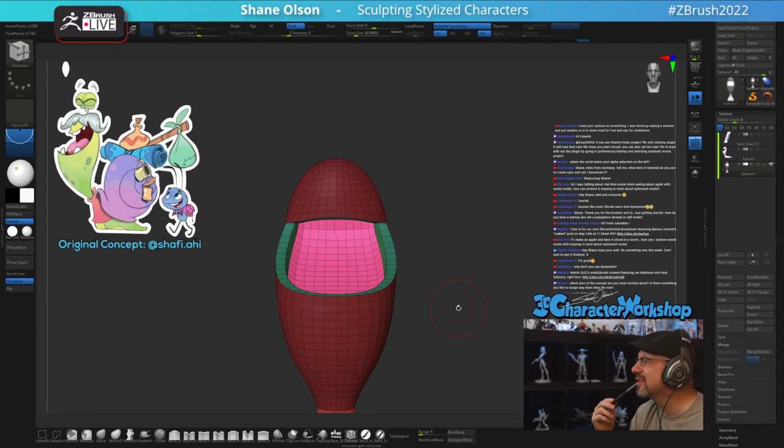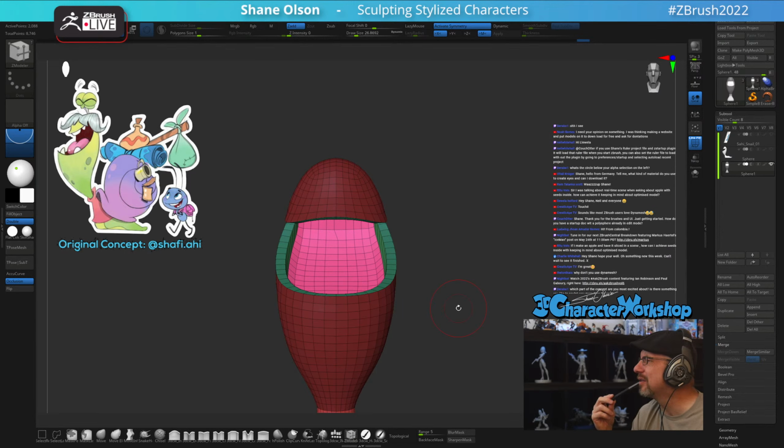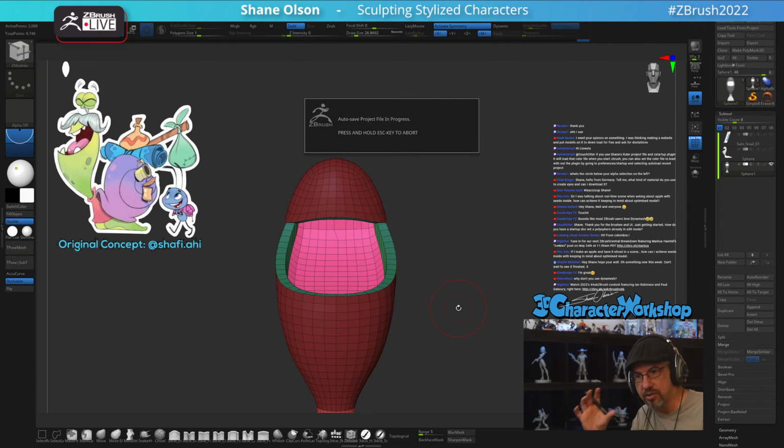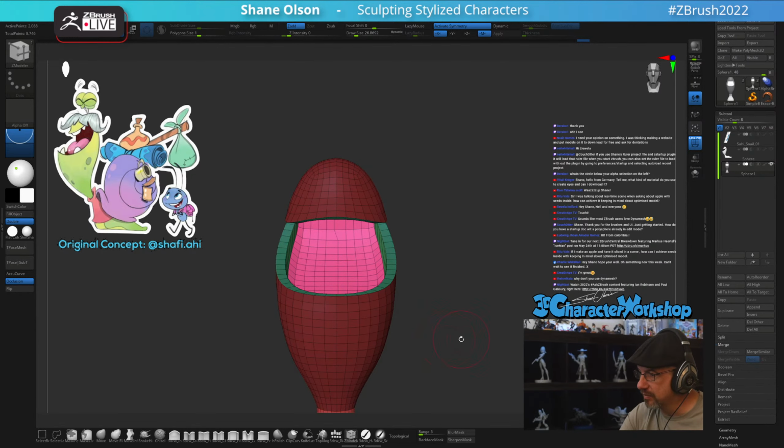Thank you for the brushes and UI. Just getting started. How do you have a startup dock with a polysphere already in edit mode? Yeah, if you download my user interface, it comes with that ruler and a startup sphere. But it looks like I messed up my symmetry here.